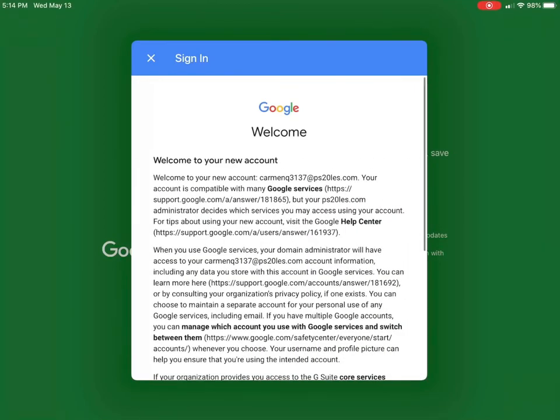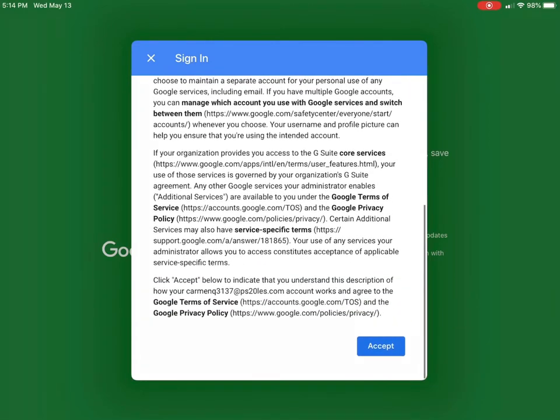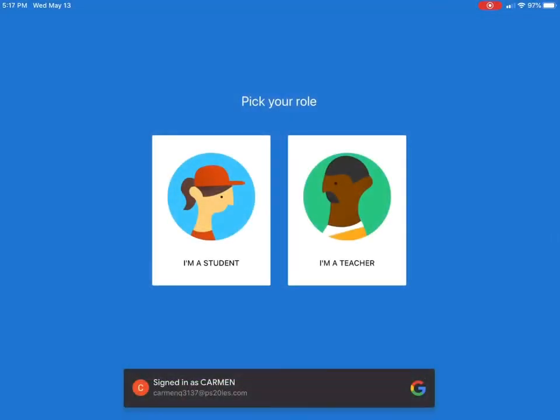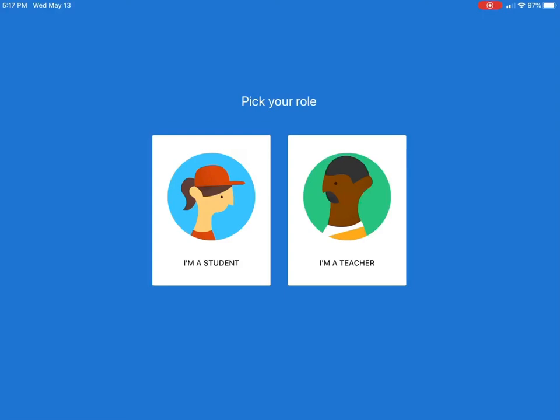From there, it will give you this. You're just going to go ahead and click Accept. From here, you're going to go ahead and pick your role. The role you're going to want to click is the one on the left that says I'm a student.